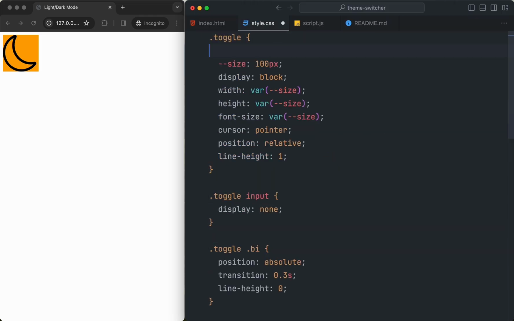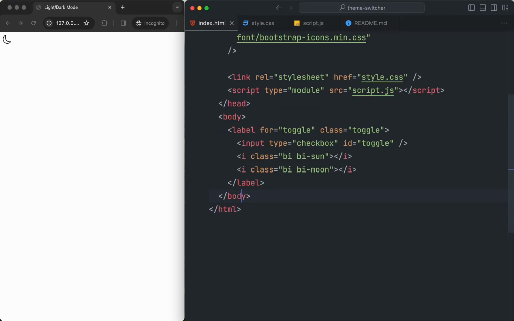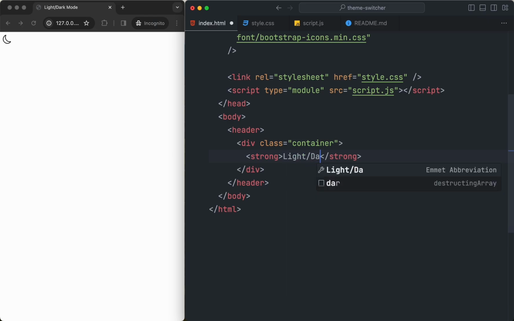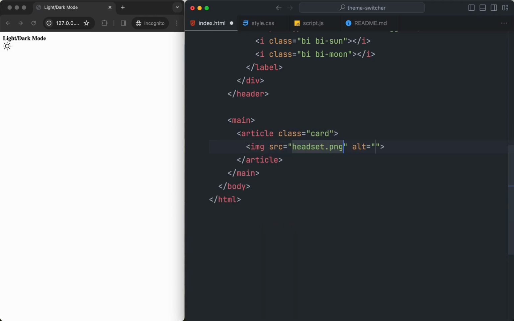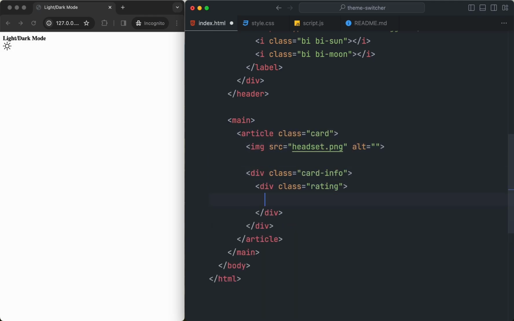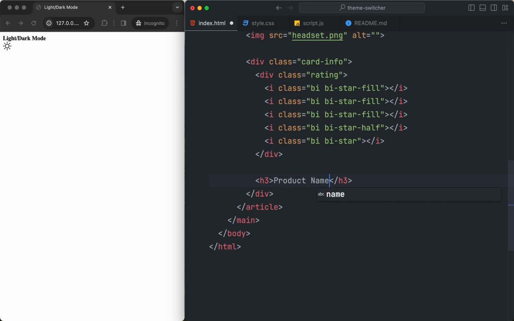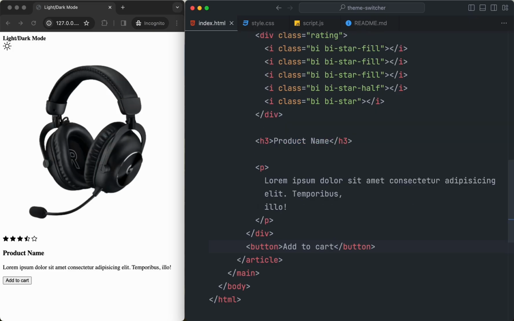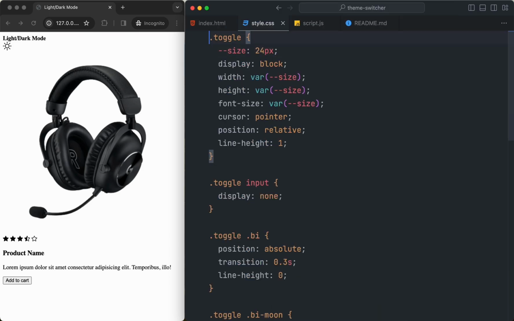Back to the style sheet, I'll remove the background and resize the icon. After the toggle, I'll start building the rest of the layout in HTML. I'll accelerate this since it's not crucial to the main topic. Now, I'm done with the HTML layout. I'll go back to the style sheet and finish the rest of the styles.